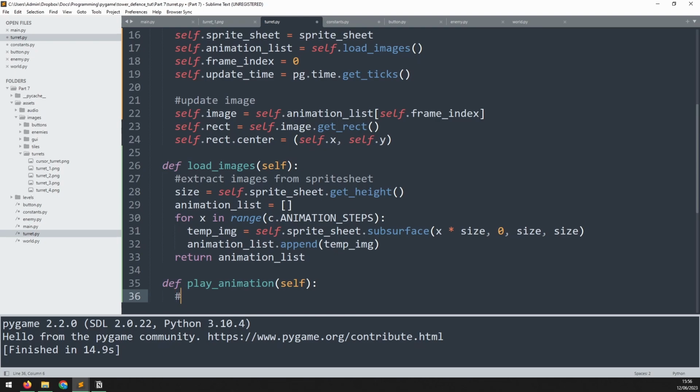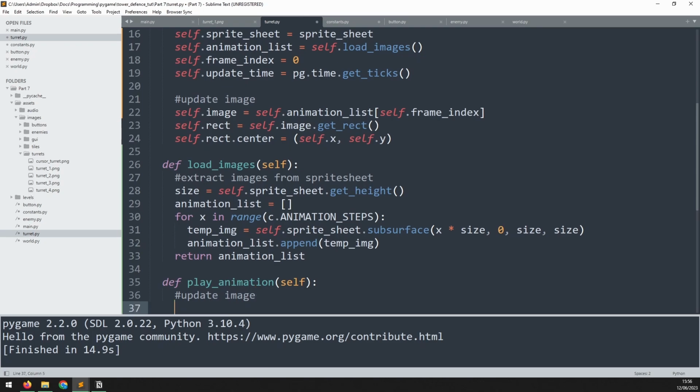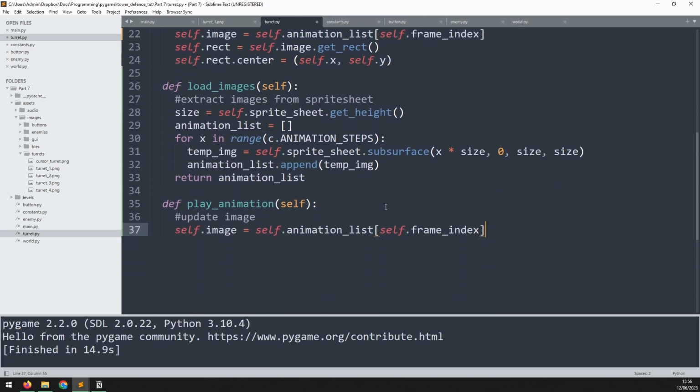So I'm going to add a comment to say update image, and the code here is going to be the same as what I do when I first assign the image. So I can just copy that down here. Then we need to know if enough time has passed since the last frame was changed. So we'll add a comment here, check if enough time has passed since the last update.